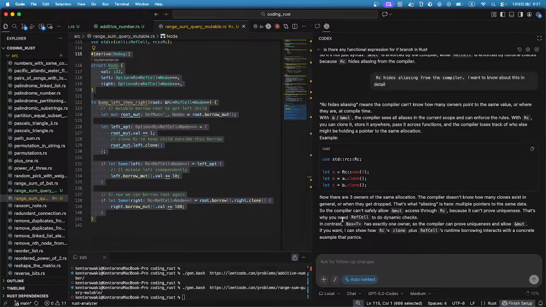So the compiler can't safely allow &mut access through Rc because it can't prove uniqueness. That's why you need Rc<RefCell> to do dynamic checks. In contrast, Box<T> has exactly 1 owner, so the compiler can prove uniqueness and allow &mut. If you want, I can show how Rc's clone plus runtime borrowing interact with a concurrent example.